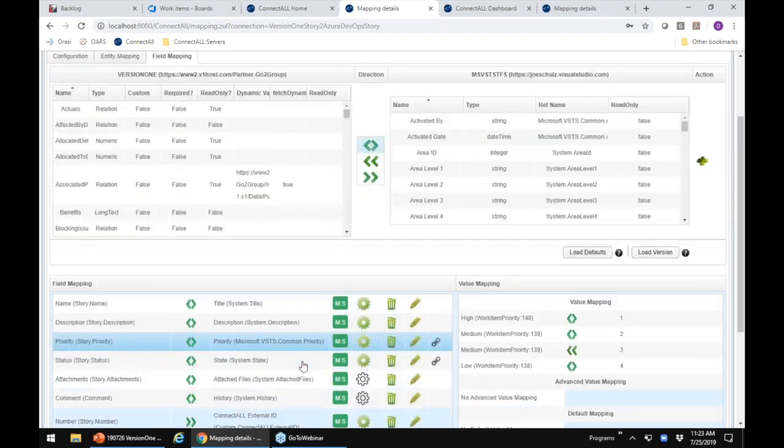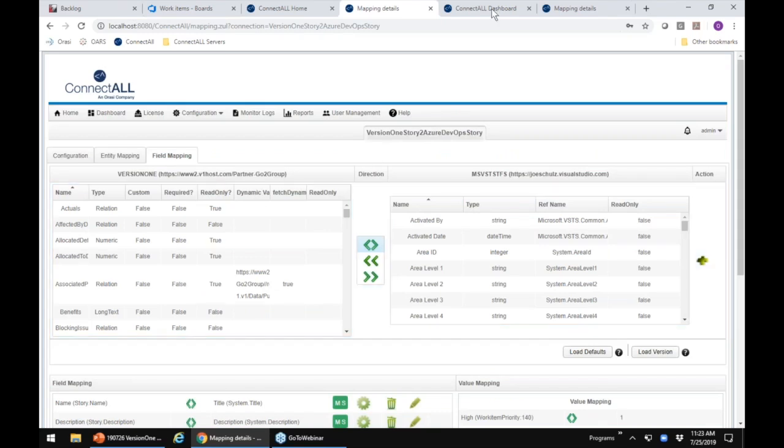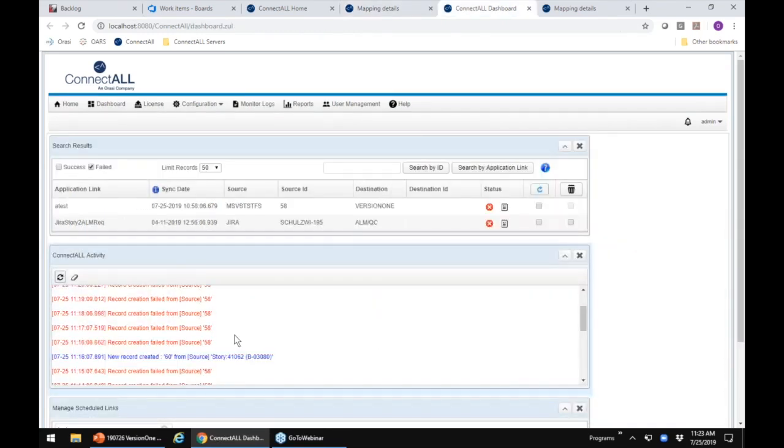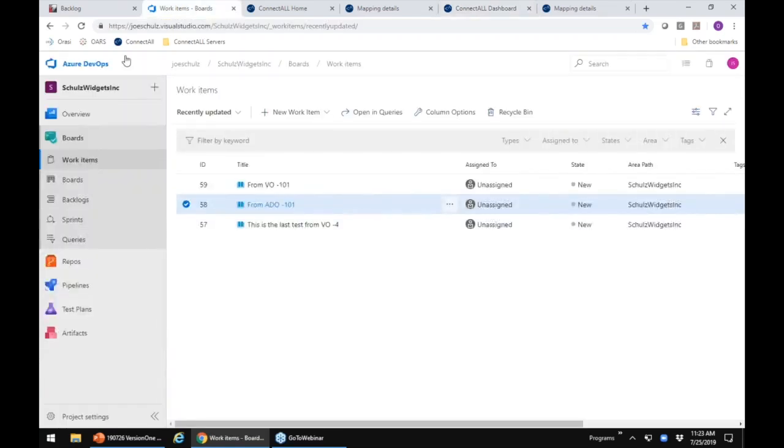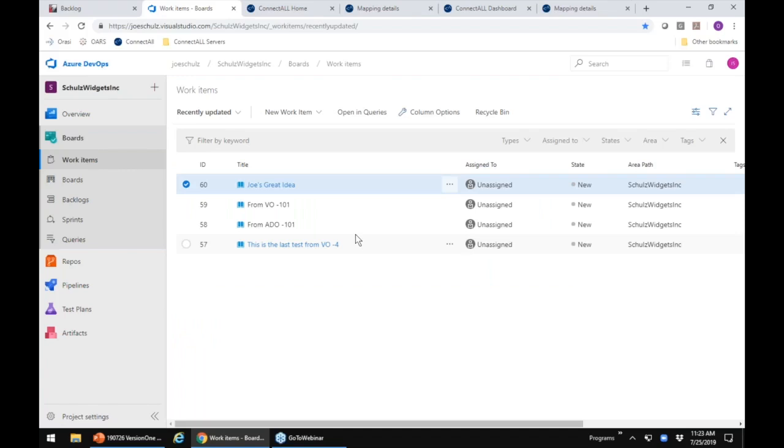We get a dashboard, for example, where we can see activity. You notice in my case, I think I have a permission error here. And so I'm getting some failures. But there's a new record created. This is the one that we just did here in this demo. So I created a new object in VersionOne, and it got synchronized across into Visual Studio, into ADO. And so now if I go into ADO, I should be able to refresh the window, and I'll see Joe's great idea in the developer's queue.